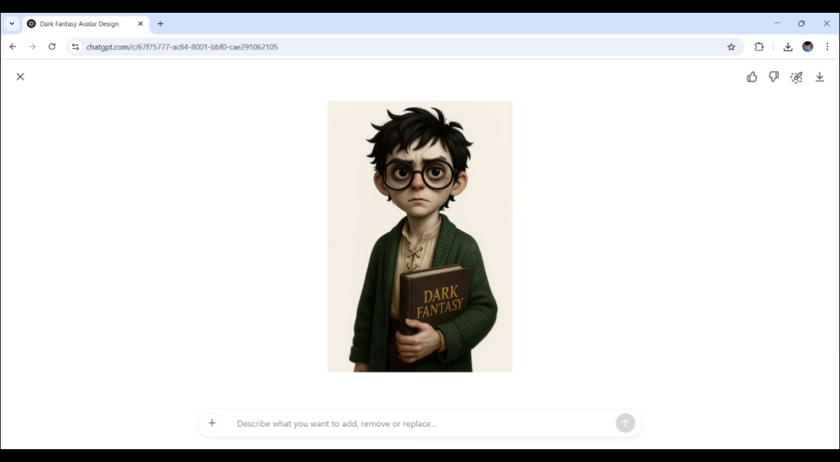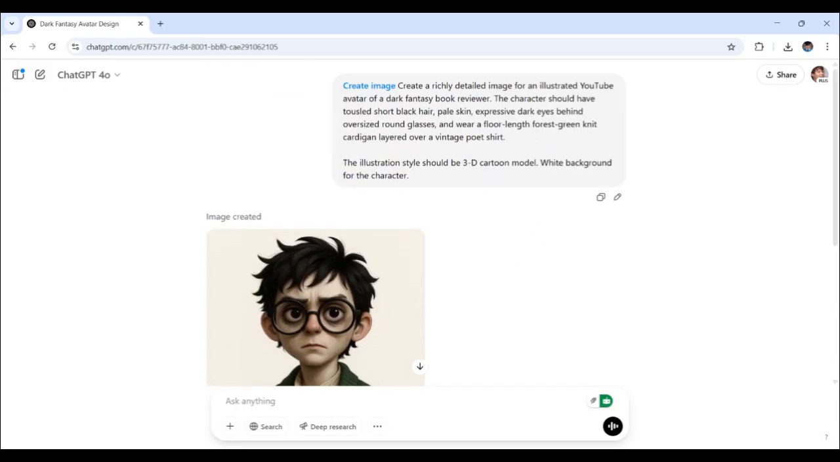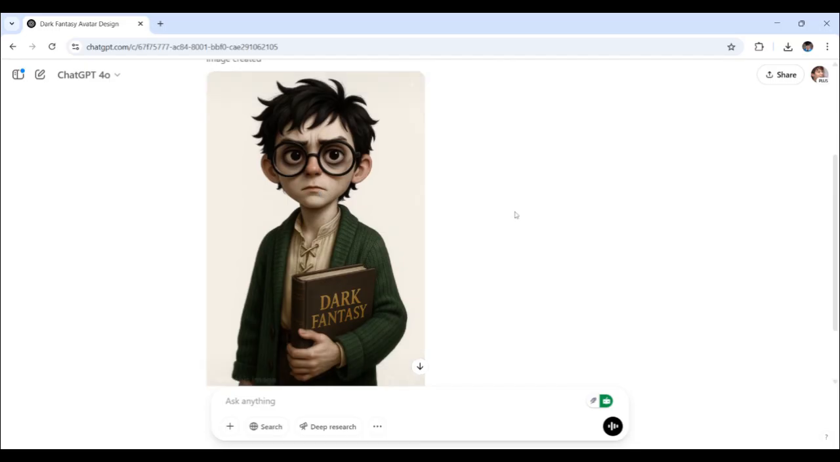So this character can be used in banners, profile icons, and even integrated into thumbnails for consistent branding. And if you don't love the first render, again, you could tweak the vibe with the details from your prompt and let ChatGPT regenerate. So overall, it looks pretty good, I must say.